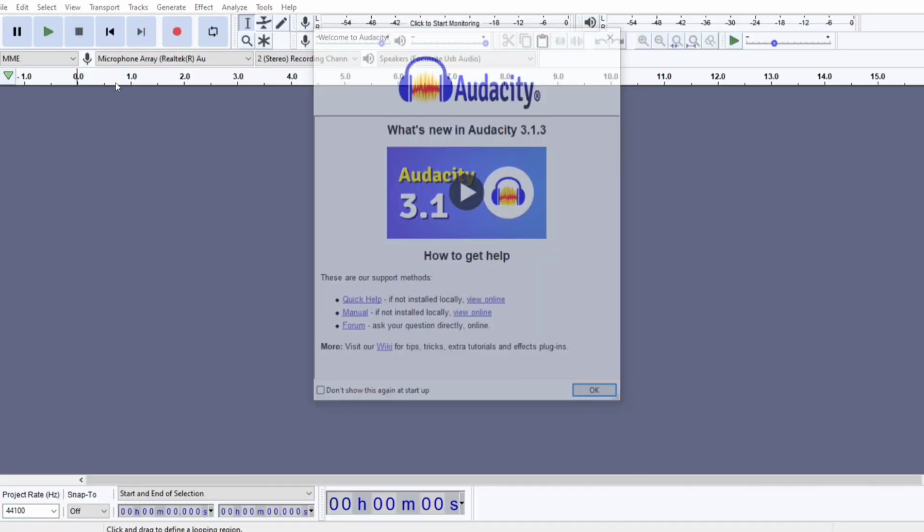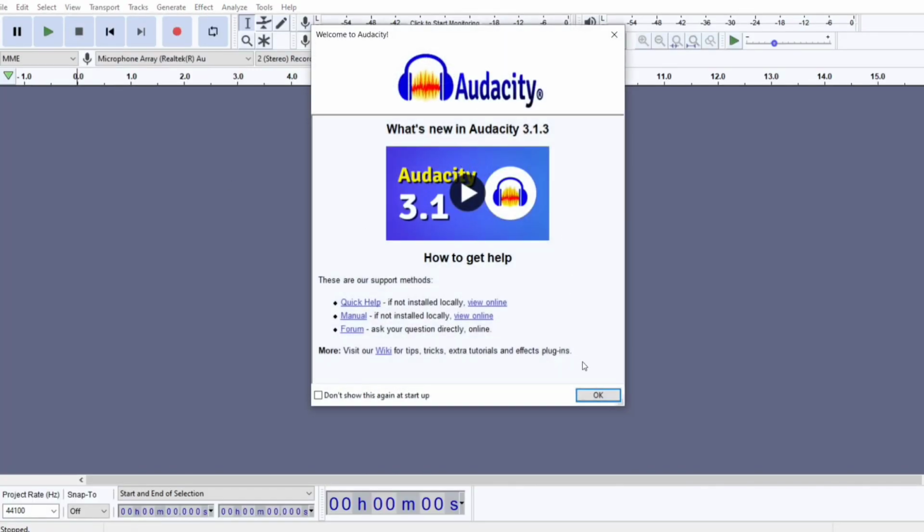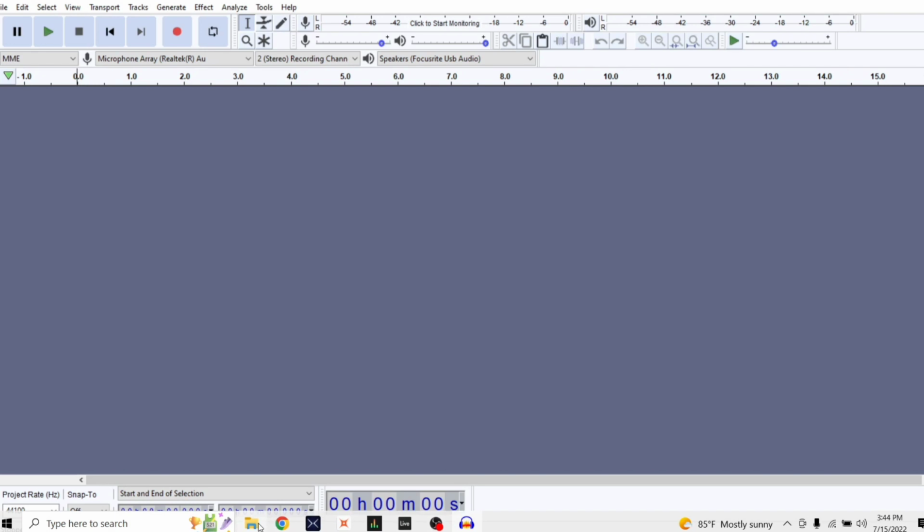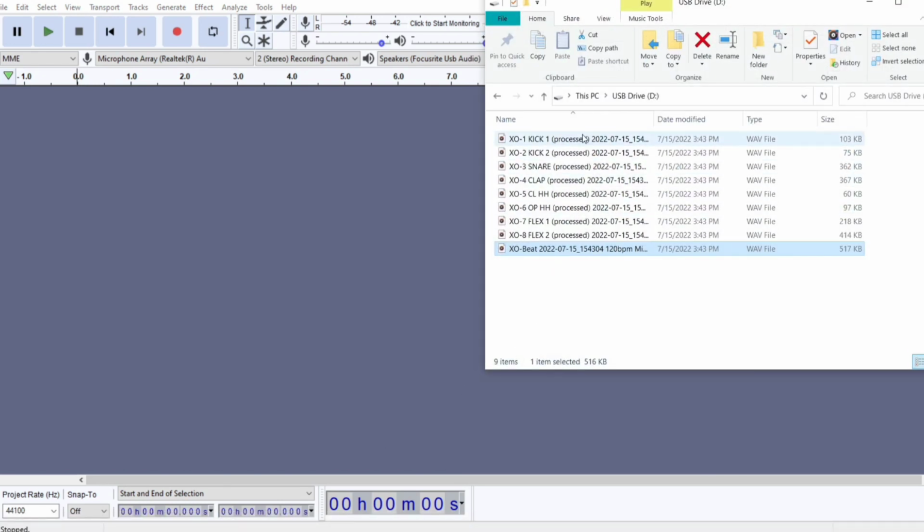This is what we'll get. It's going to give you this little what's new in Audacity. Just say hello. So by default, you had the blue field, all right? We'll open up our USB stick. This is all of our files that we exported from XO.